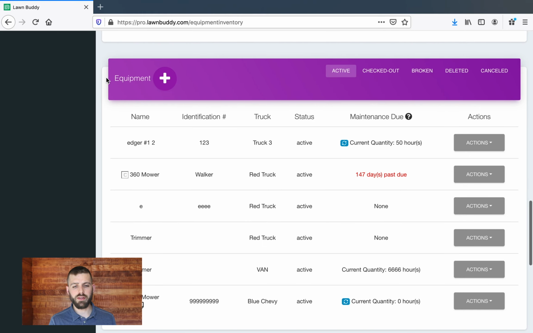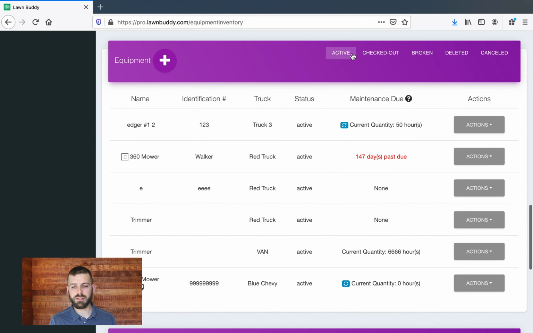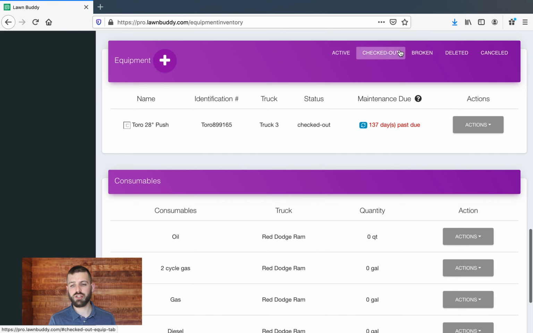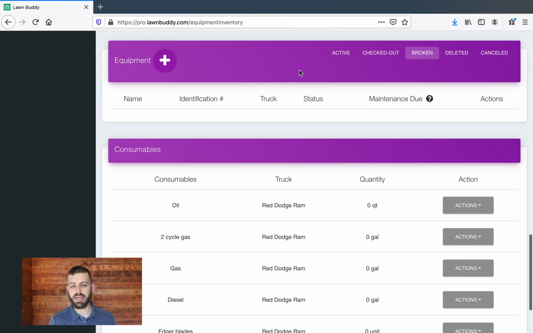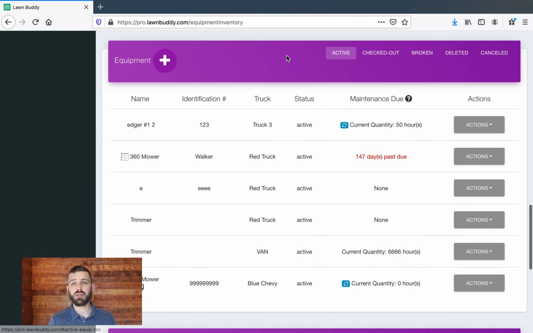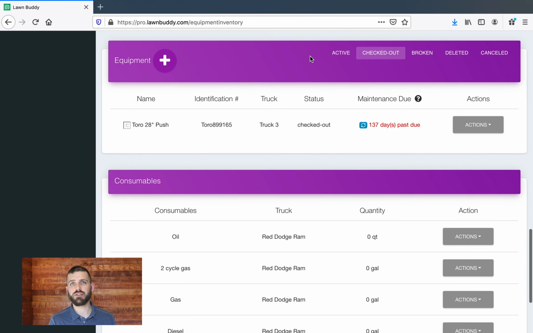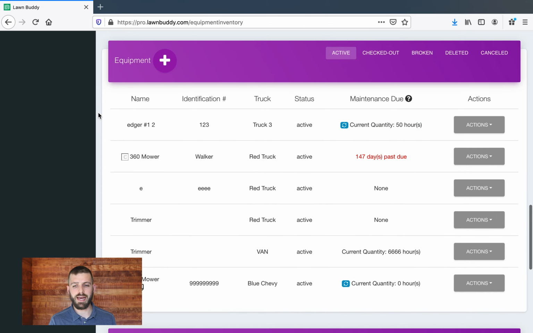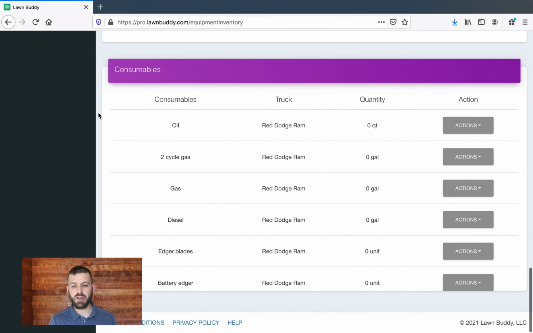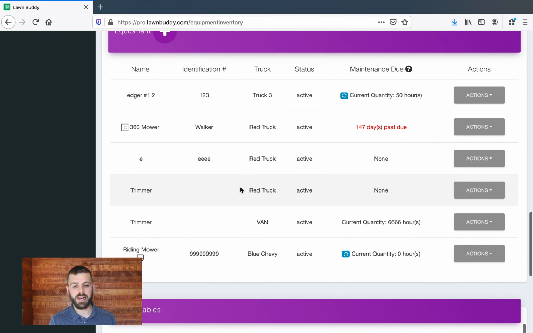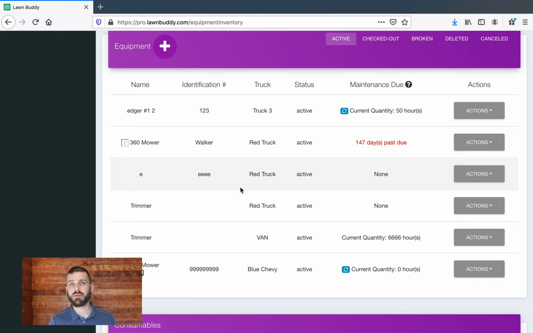If we scroll down, we'll find that we can add equipment really easily in the equipment section, but we can also see what's active, checked out, broken, deleted, and canceled. Now for right now, if a piece of equipment is active versus checked out, those categories are going to be changing soon to be named like on the truck or off the truck, just for a little bit more clarity. But for right now, those categories are named active and checked out. Down here, you've got your consumables that you can add in as you add in your equipment. And that is the summary of what we've got here.